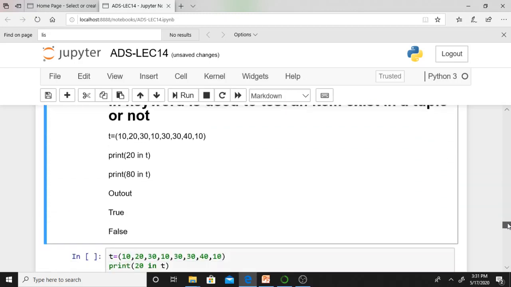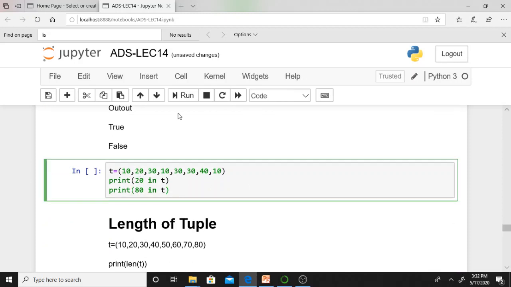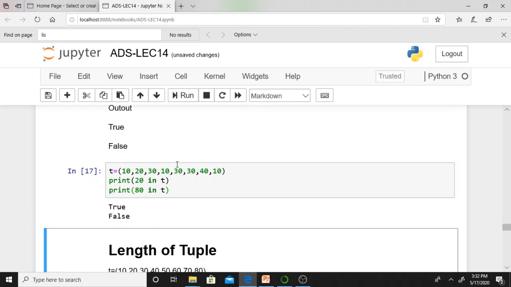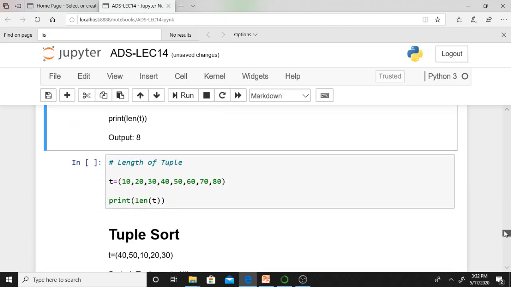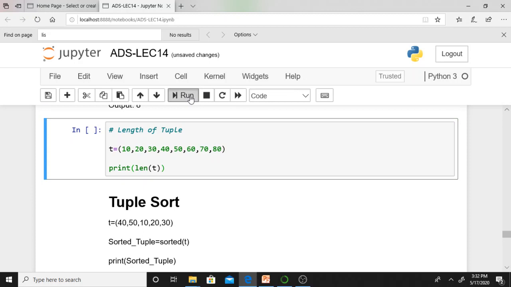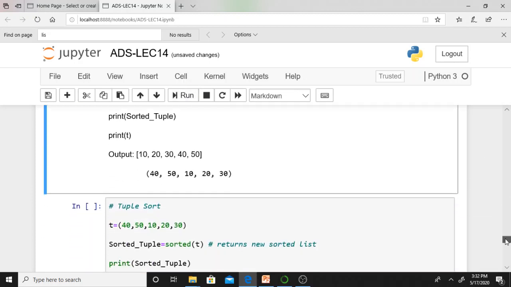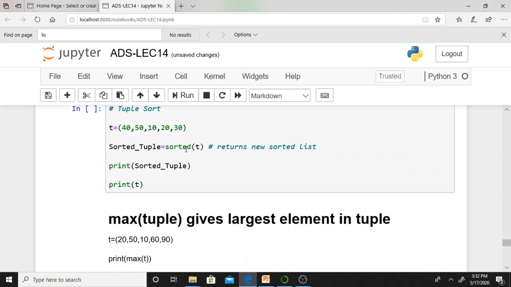Membership function, this also I already discussed. 20 in T. Yes, 20 is in this tuple. It's true. Therefore, it will display True. Is there an 80 in this tuple? No, there is no 80. Therefore, what will it return? It will return False. Length we already discussed many times. Len of T means it will display the length of that particular tuple. Sorted, this also I discussed in lists. Sorted means it will return all the elements in sorted order. That's what I am displaying.